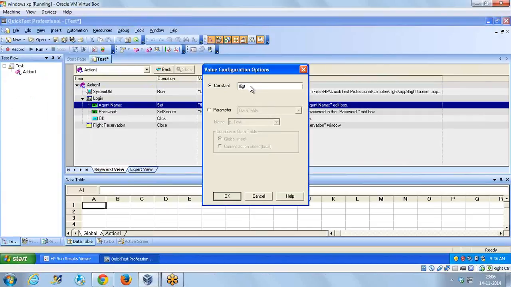Now it will show you that it is a constant, but I don't want it to be a constant. I want to parameterize it. So click on parameter in here. Now what type of parameter is it? It is a data table parameter, because from the data table I am going to enter the data. That is why I select data table in here. Okay, it's a data table parameterization.